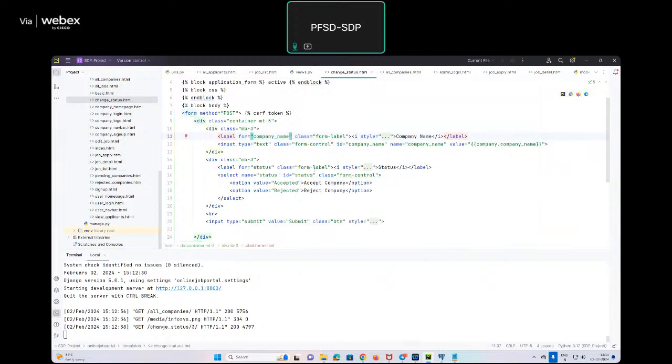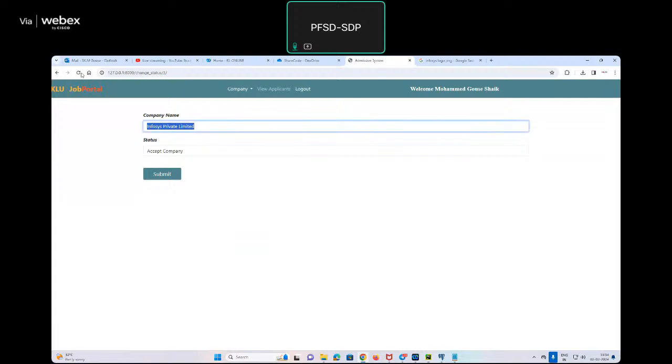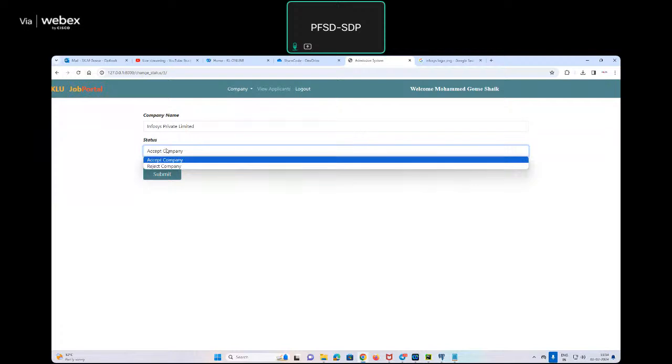Once it is done, now see this. This is a select tag. Select tag means drop down. So in the drop down options, one option value is accepted, one option value is rejected. This is the label that will be displayed. Accept company, reject the company. If you observe this, see this, accept company or reject company.